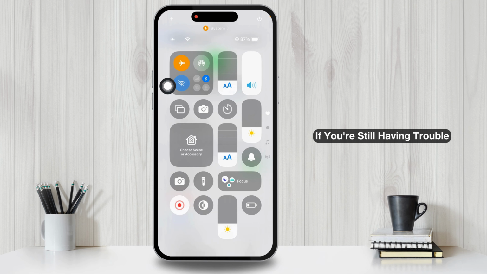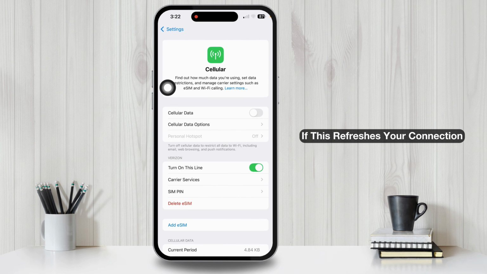If you're still having trouble, try a quick reset by toggling airplane mode. Swipe down, turn on airplane mode, wait for about 10 to 20 seconds, then turn it back off and see if this refreshes your connection.